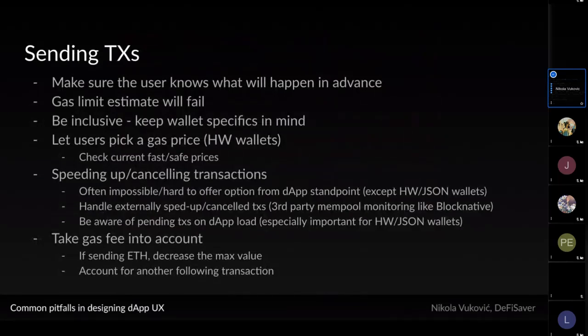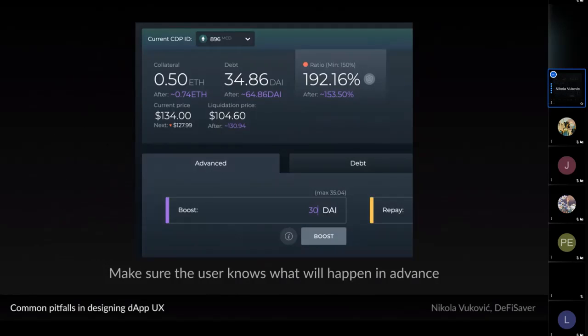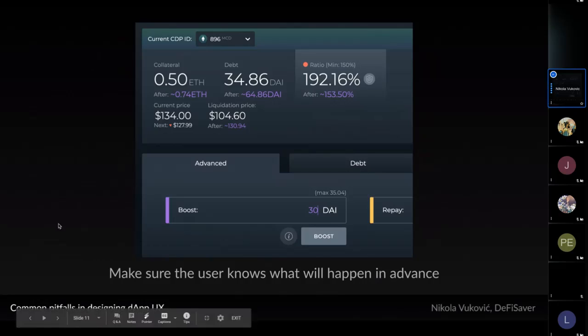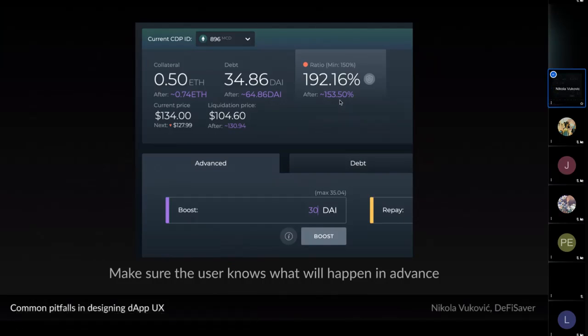Right, so the actual sending transactions, the actual process. Here we have a few tips that we gathered through time as well. Because everything is obviously permanent, this is especially important for DeFi products, which are super popular lately. So let the user know exactly what they're going to do. If you know the state of your application after the user's action, let the user explicitly know what they're doing. Here's a screenshot from DeFi Saver that actually shows the after values based on the user's current input.